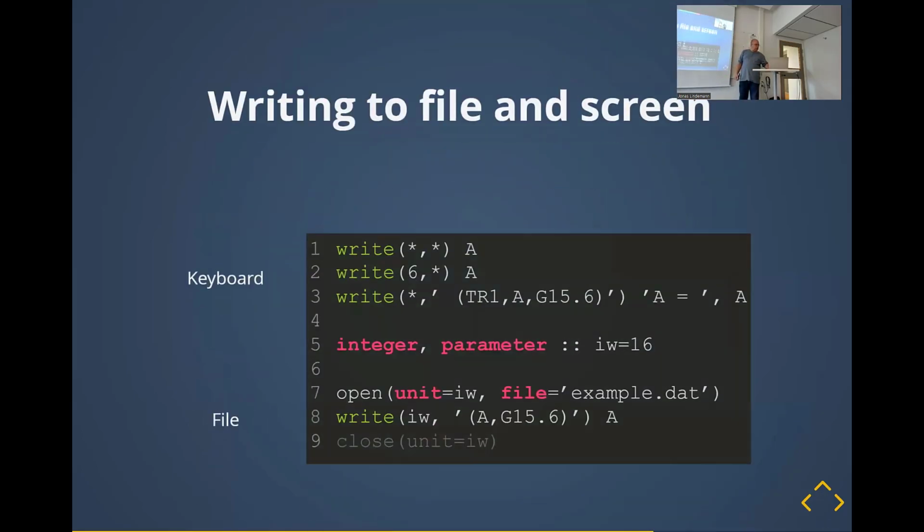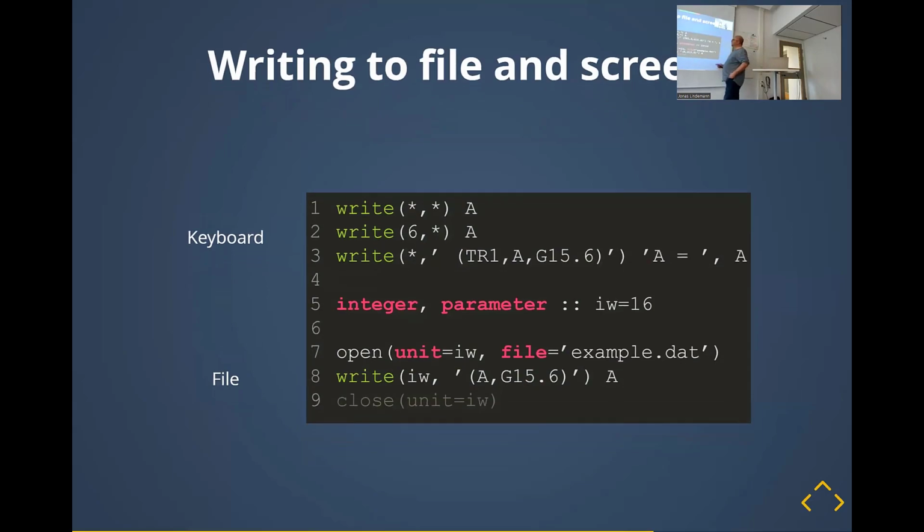The other way around, if you want to write to the screen, this 6 here is the standard output, also equivalent to star. I would recommend not using 6, but you should know that 6 is a magic number that you shouldn't use for file I/O. So 5 and 6 are reserved, but star is better to use in your code to write out to the screen.